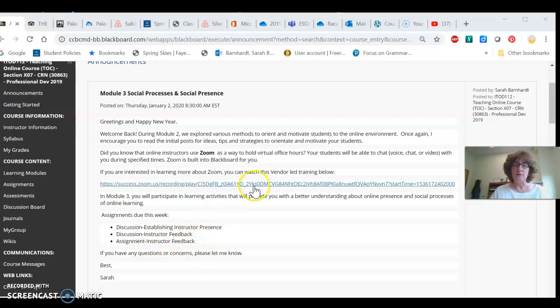There's a link here about Zoom. If you're not familiar with Zoom, Zoom is a video way of chatting with students in real time. You can also record, and CCBC has a license for that, so you can use Zoom. If anyone's interested in Zoom, please let me know, and I can even set up a Zoom to try it out with you to show you how it works.